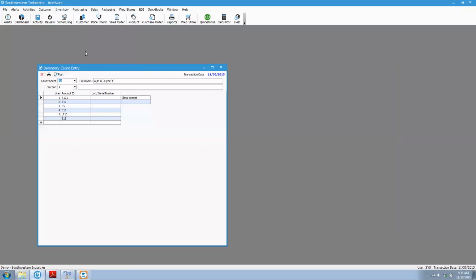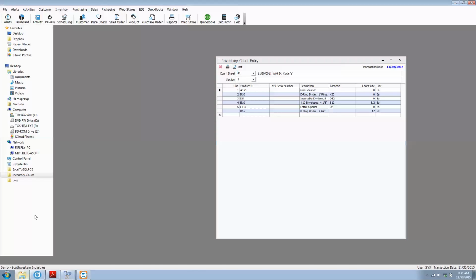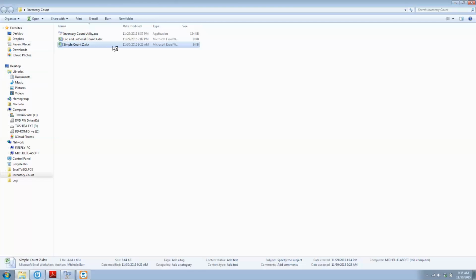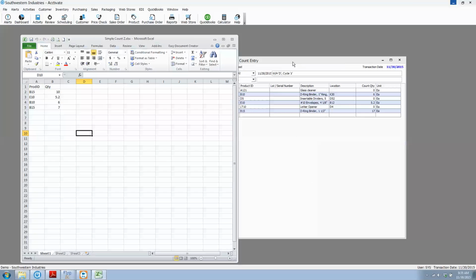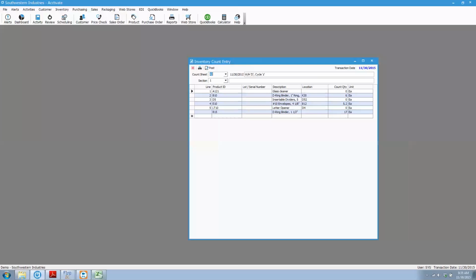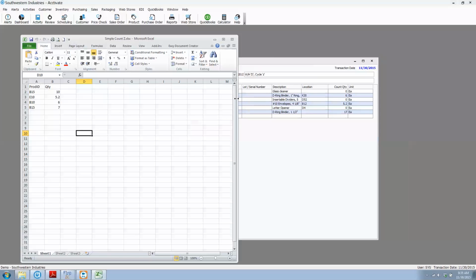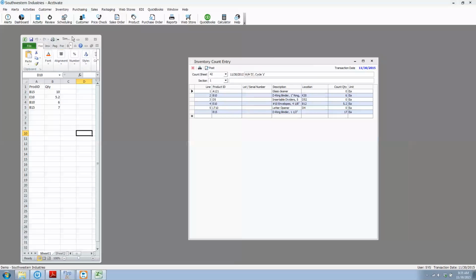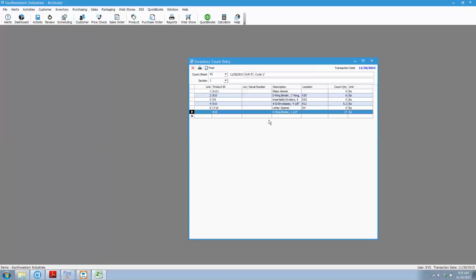So let's enter count. And here's the results that happen. Let me open the original spreadsheet so you can compare them. Okay, so you'll see that B15 had a 10 and a 7, and now B15 is 17 here.